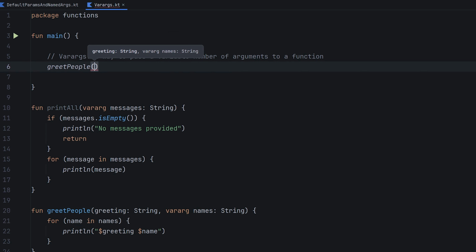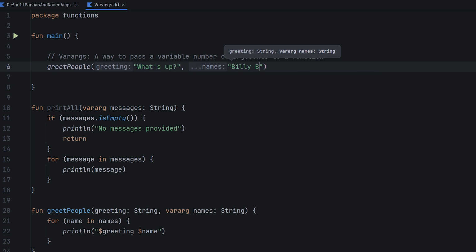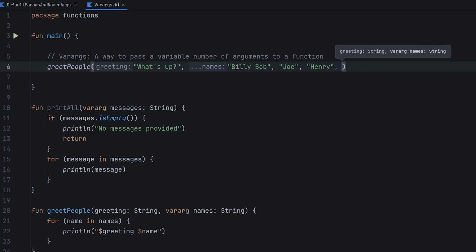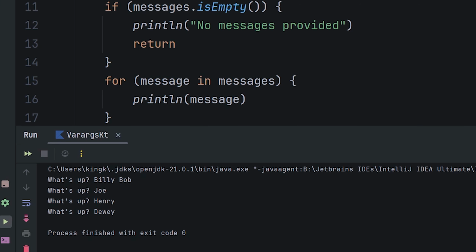If we do control P, first we need our greeting, so we can do like what's up, and then now we have our vararg parameter. So we can do Billy Bob, we can do Joe, we can do Henry, we can do Dewey, which is my cat. Let's try this out. There we go. So we go, what's up, Billy Bob? What's up, Joe? What's up, Henry? What's up, Dewey? Sorry, my cat's meowing.